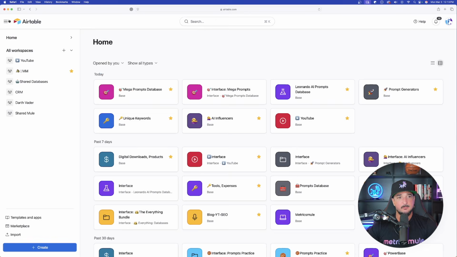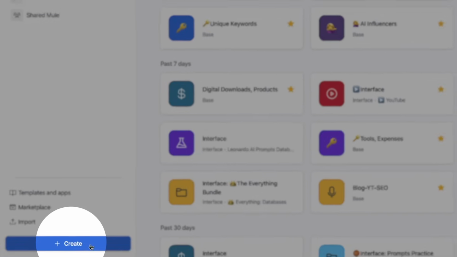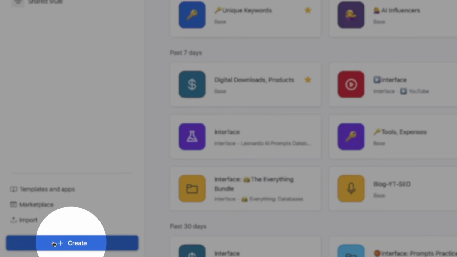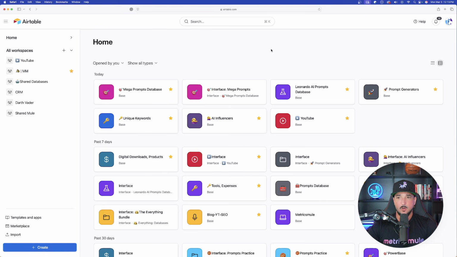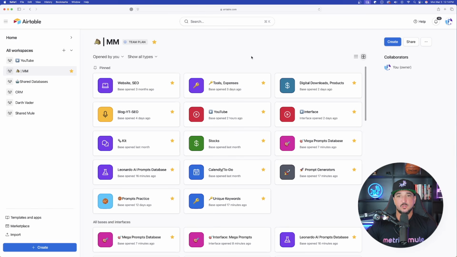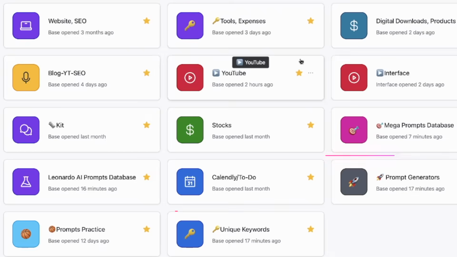What I would do is come back over here into your homepage, create a brand new base. In the bottom left-hand corner, select Create. You're going to open up a brand new database. So instead of having one large mega database, you're going to have many small ones just like this.